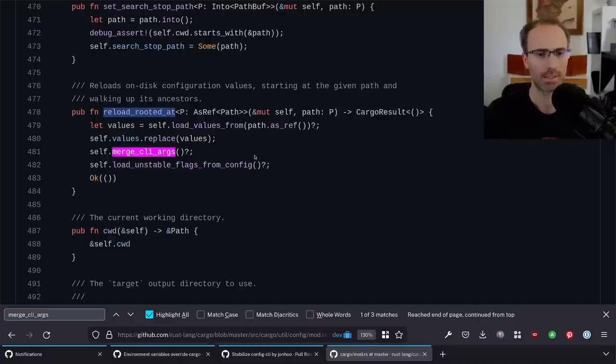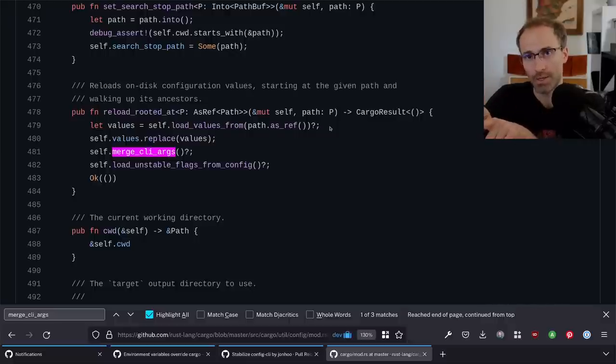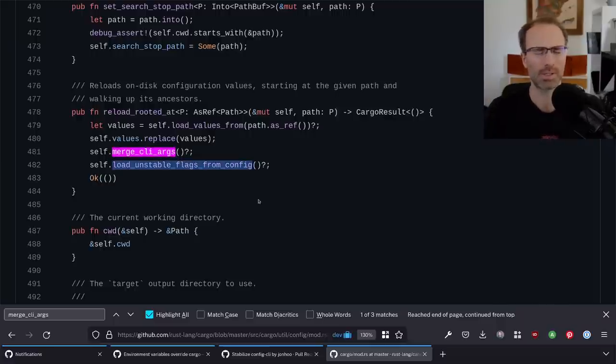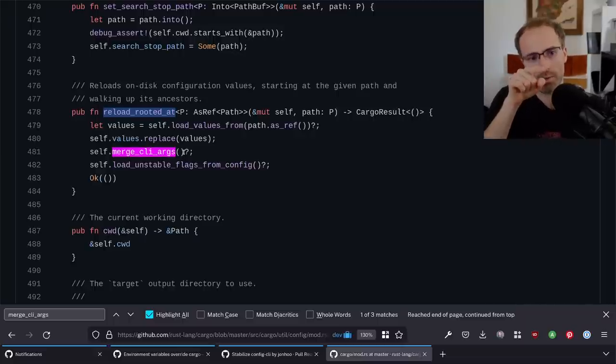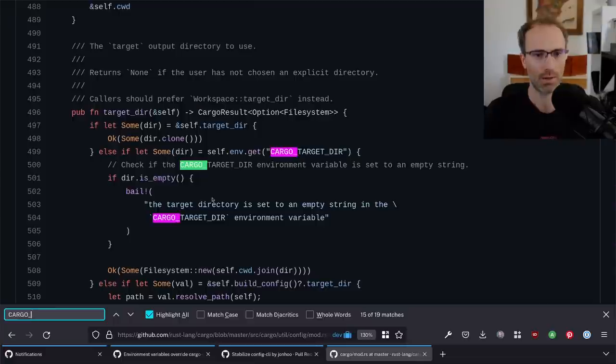Reload rooted at. So that loads all the values from a given path. So this is what cargo uses to, when it has decided where it's going to run from, load all the config values, config files from .cargo/config from above where we are. And in addition, merge all the CLI args to cargo. And this is the thing that allows you to set unstable cargo flags in the cargo config. And so the question becomes, why does the config that gets set here get overridden by environment variables? And I think I know the answer to that. If I can find where that gets set from.